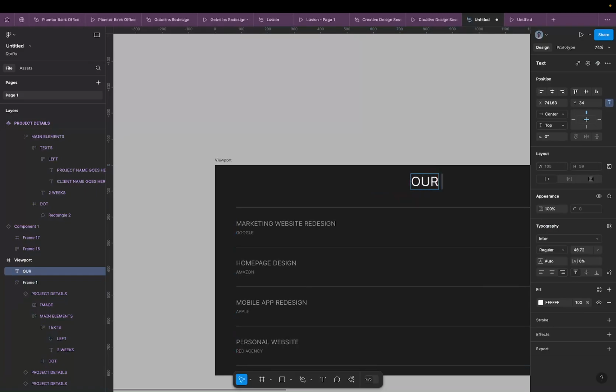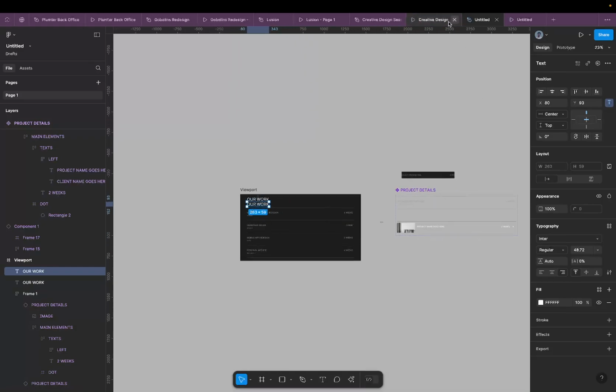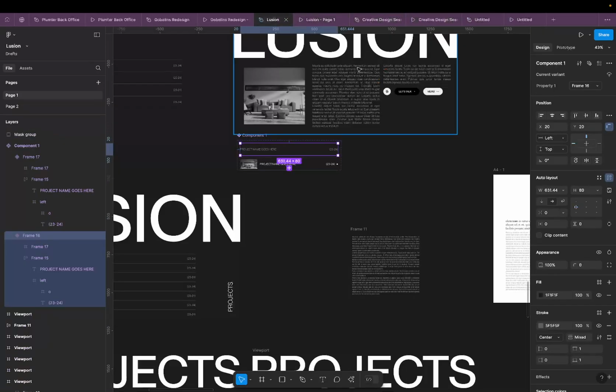Or let's call it our work. So this is not really part of the design. I'm showing you how I'm going to structure a page if I want to design it myself. I could also add some dummy text here as well. Let me just grab some text from my other design.